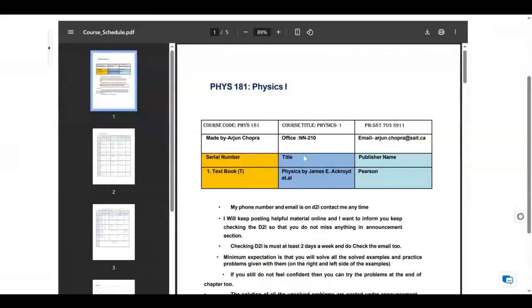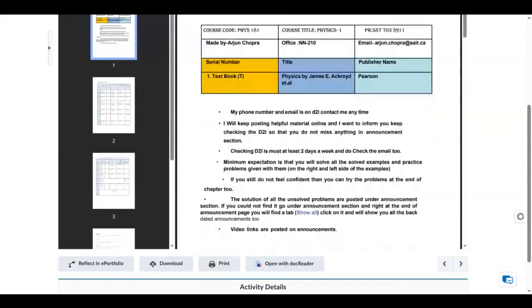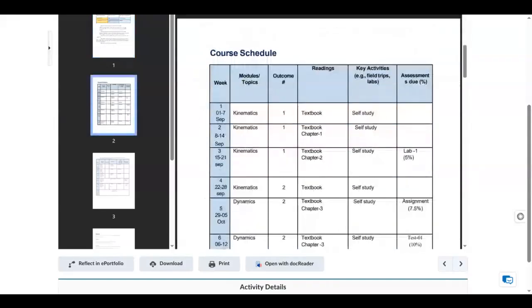This course schedule gives you a lot of information about this course. This is my office, and if you want to see me in person, you can see me in this office. My phone number and my email address are also provided. And this is the book information, the book which we will be using for this particular course. And now down here, the course schedule.